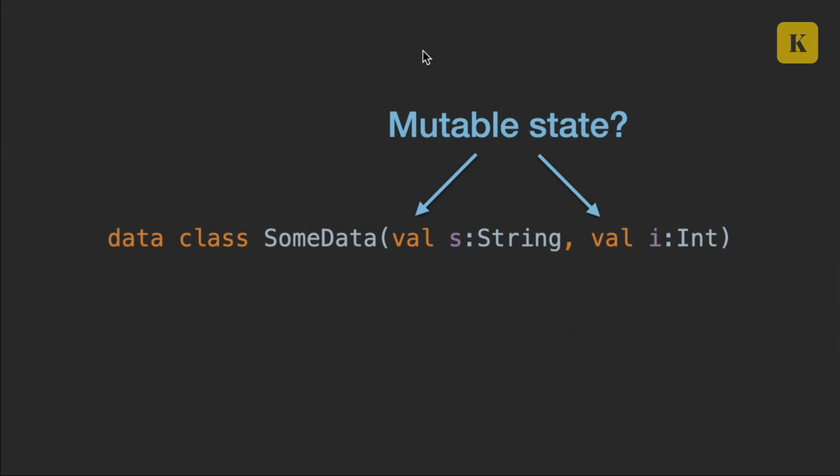So if you look at this, a logical Java Kotlin person is going to say, this is immutable. And that's true, but it's source immutable, right? But that's not what Kotlin Native considers to be immutable.